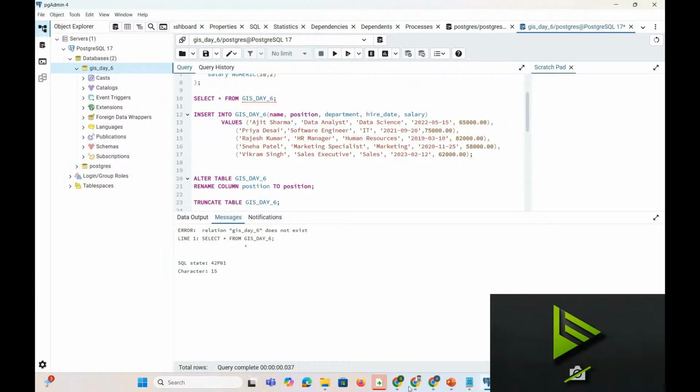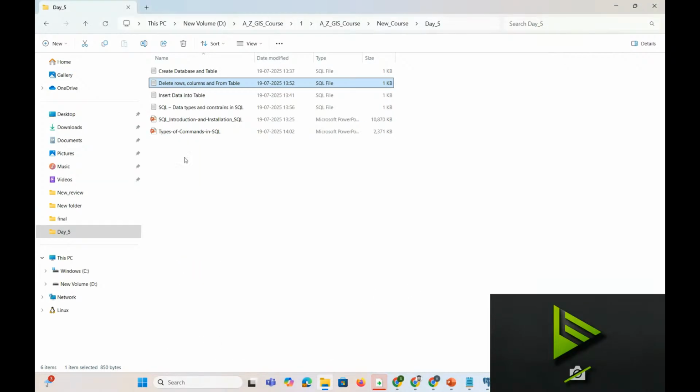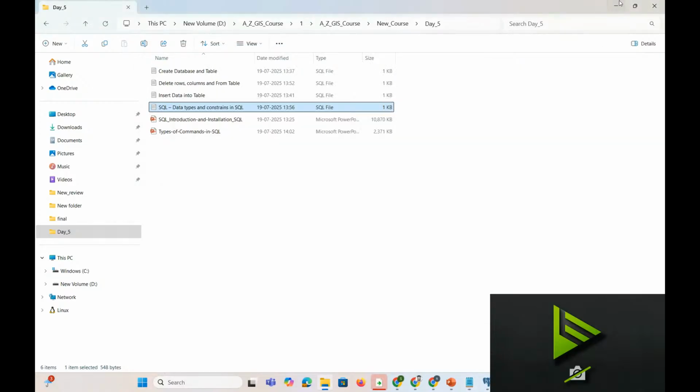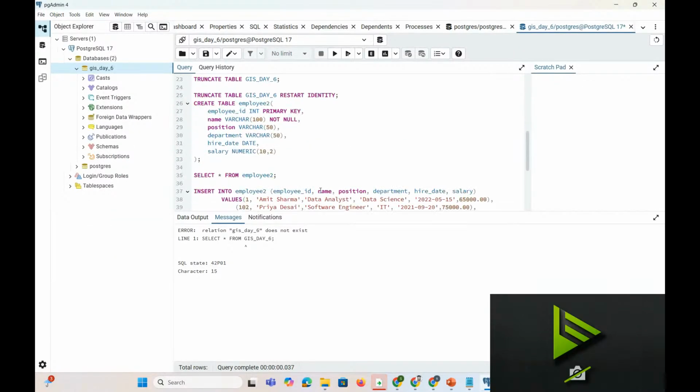And now the next things. What have we learned in delete row column? We have seen create database and table, and insert data into table. We have seen SQL data types and constants in these things. We will see. Just copy and paste here.